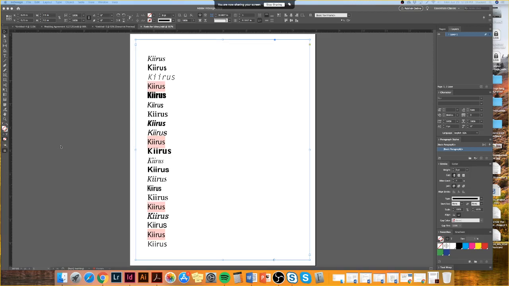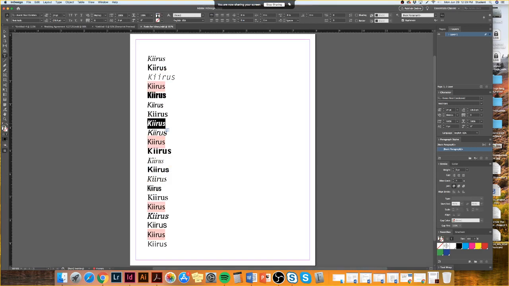Okay, so looking at your type, I'm going to say that my favorite font, I'm just going to highlight this, is Avenir Next Condensed in the bold italic. I think that one has the best visual.